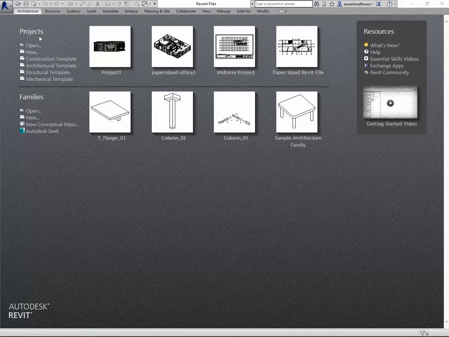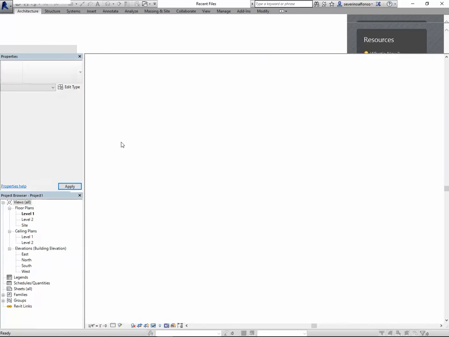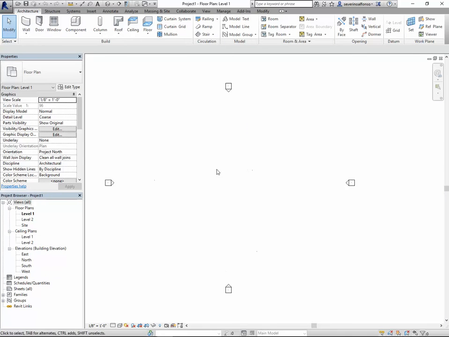Remember, we're working both on projects and on the specific family called conceptual mass. I'm going to start by opening a project, and I'm going to use the architectural template. You should be pretty much familiar with this template at this moment. It shows the elevation marks here, and you have the project browser, properties, and just a series of tabs here at the top, and another little visibility strategy tab here.